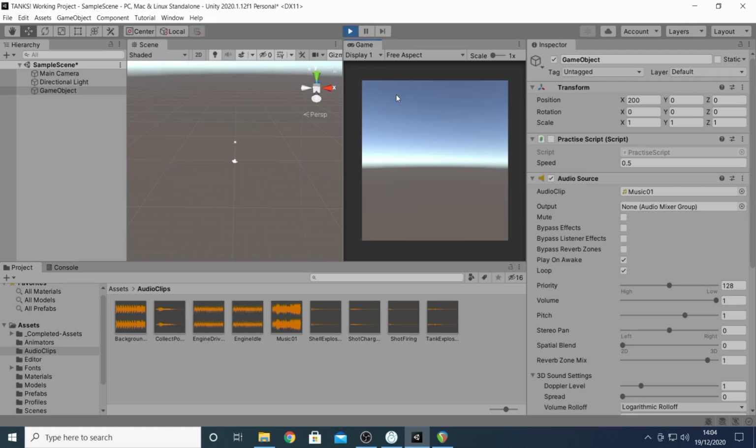And as you can hear, just like we wanted it to, the music plays as soon as the game starts. Perfect!